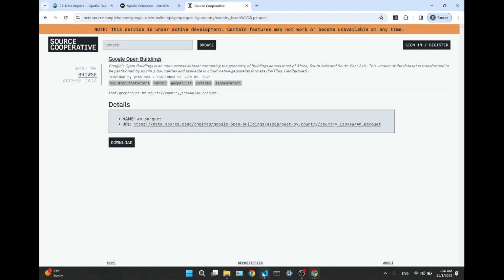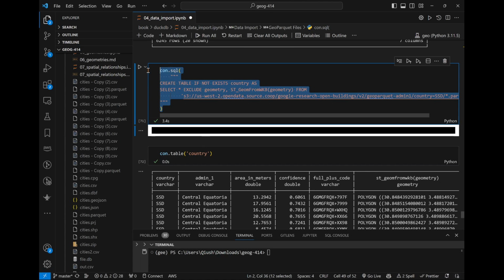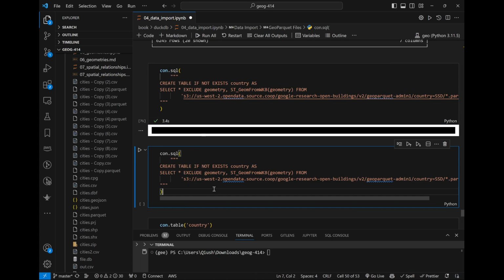Let me copy a new code block. All you need to do is something like this. Copy this one and then create a new code block. I'm just showing you how to read the data from the cloud, basically how to stream the data to your computer without having to download the file. The file can be many gigabytes, but you only download a small, tiny portion.